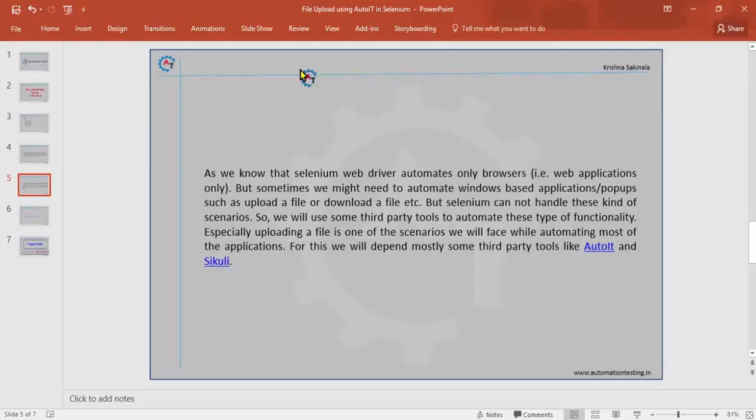And why to use AutoIT? As we know, Selenium WebDriver automates only browsers, that is web applications, but sometimes we might need to automate window based applications or pop-ups which come as part of your automation in the web application. One of the most common scenarios we will face in Selenium is file upload functionality. When there is a file upload functionality, we have different kinds of scenarios to automate it. But basically, most of the time Selenium cannot handle this kind of functionality.